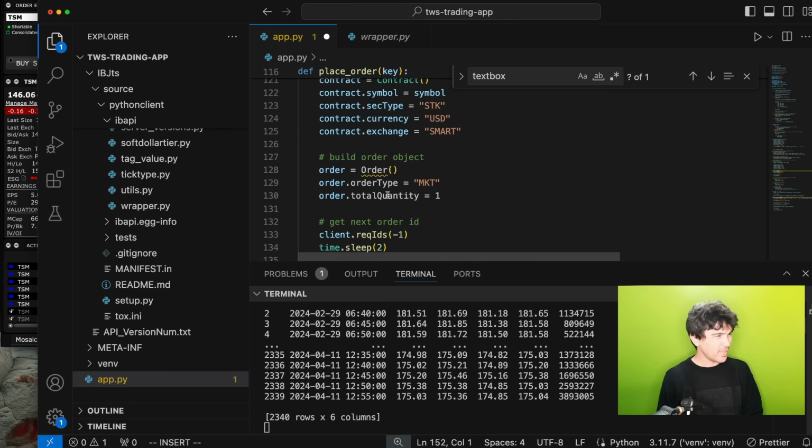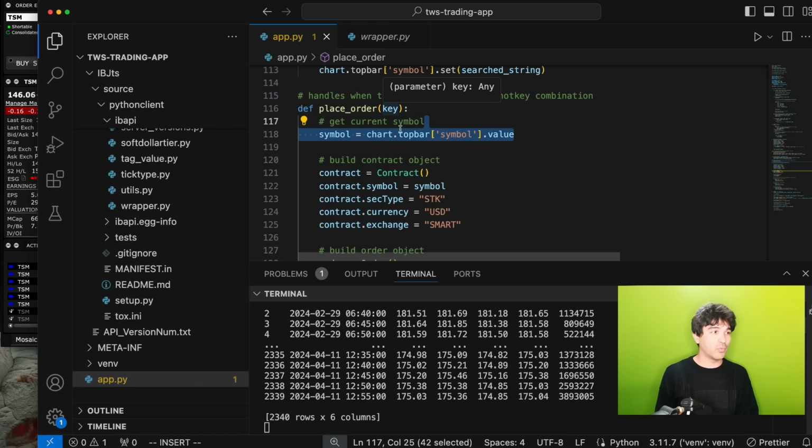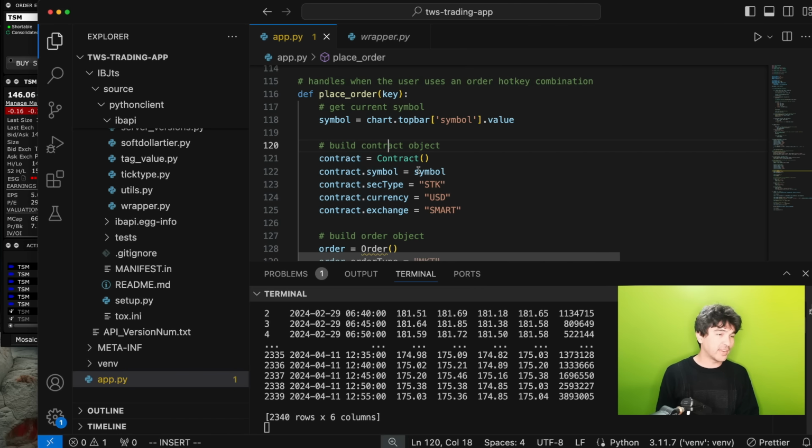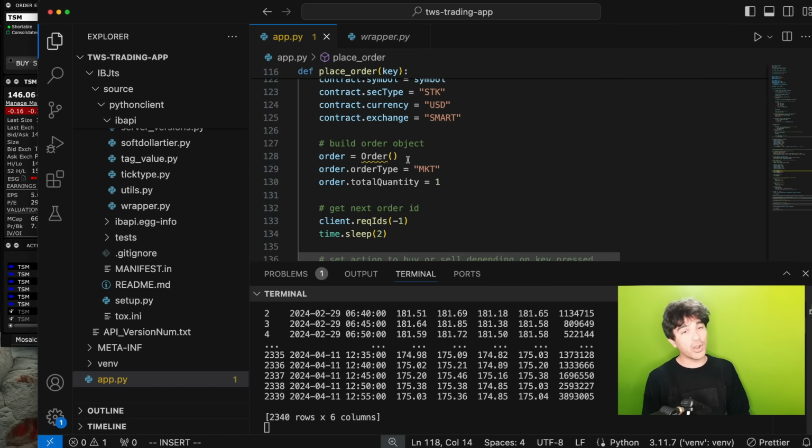Okay. And what are we going to do here? Place order, we're going to capture the key that they pressed. So they press Shift, we know, and we're going to process whether that key is O or P or 1, 2, or 3, and so forth. So when they place the order, what do we need to know? We need to know the symbol so that we can build our contract. So we already talked about building a contract object, and so we're going to dynamically build one based on what's currently being viewed on the chart. So we build our contract, and then we need to build an order object.